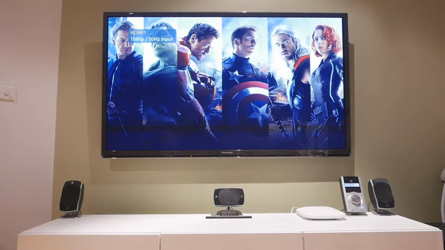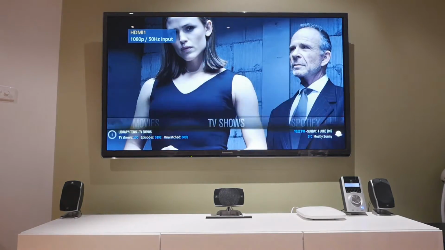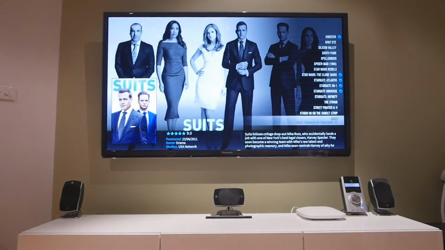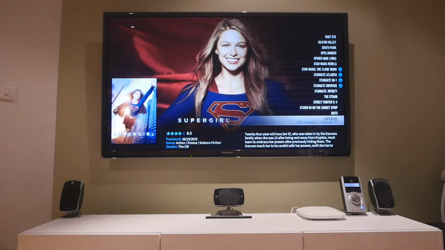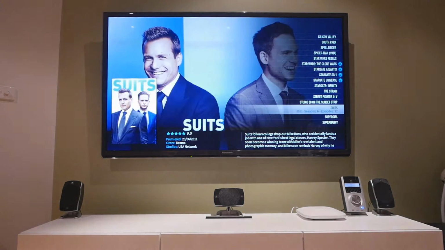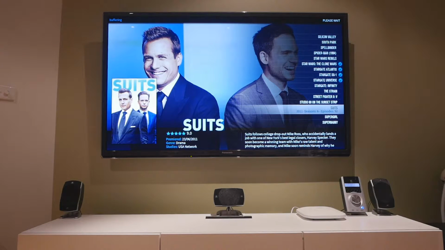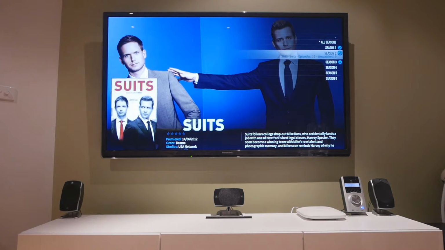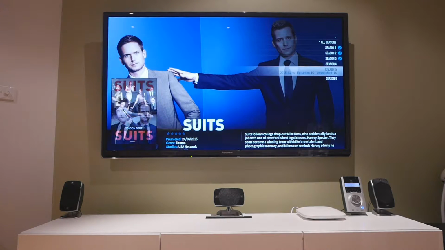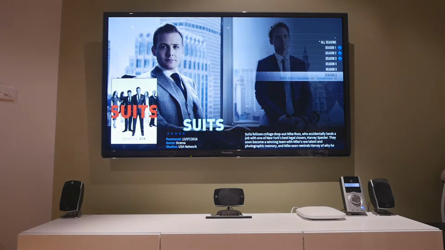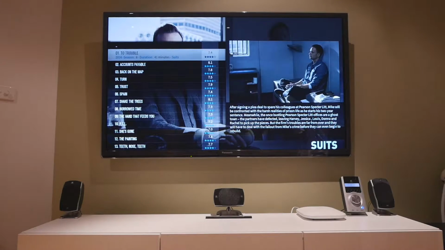Let's go back. TV shows are similar. Go to TV shows. These are all shows that are on my NAS. As you can see, there's still artwork. It's very similar. So we're going to Suits. It's just loading. This is all running on a SQL database on my NAS as well. So here we go, and it shows you the season artwork there. And I can just go into one season, hit play.